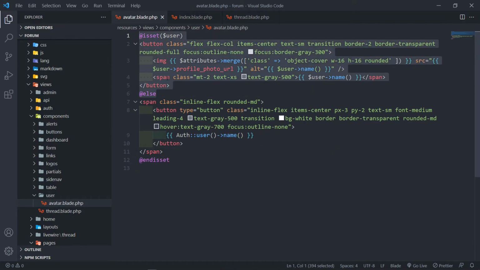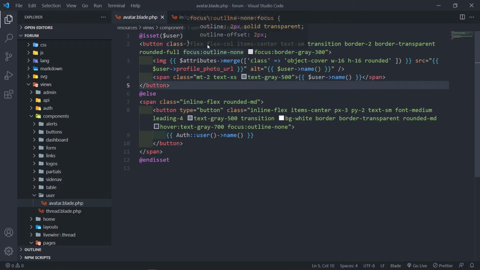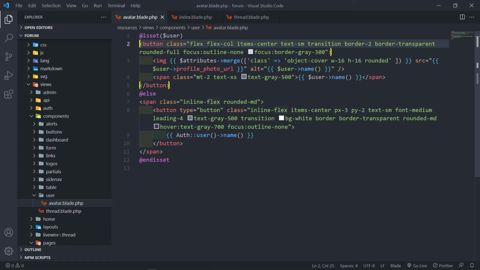Now inside here, I made a couple of changes. I moved the span inside the button because then I can style it flex-col, so in a column instead of a flex row. I've given the image a width and height of 16, and it must be rounded. Then the span tag, I just bring in the username. Nothing changed there. And I just made sure that the text items are centered. That's the only thing I've done there.